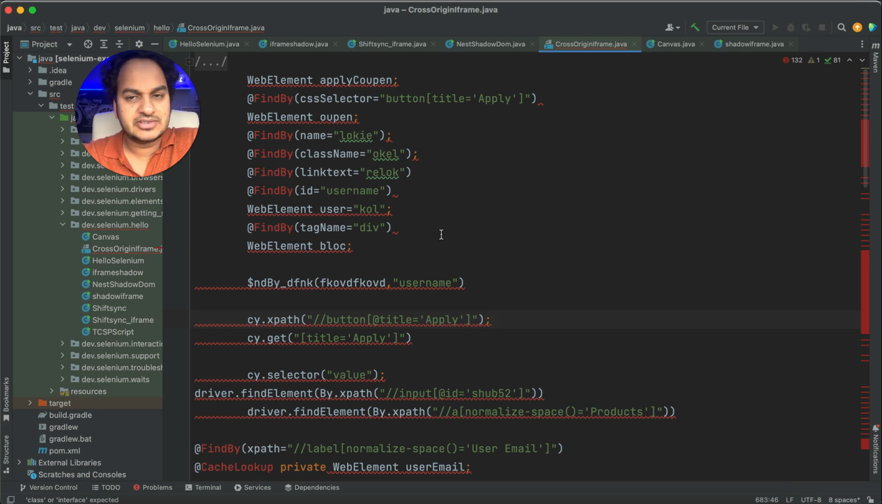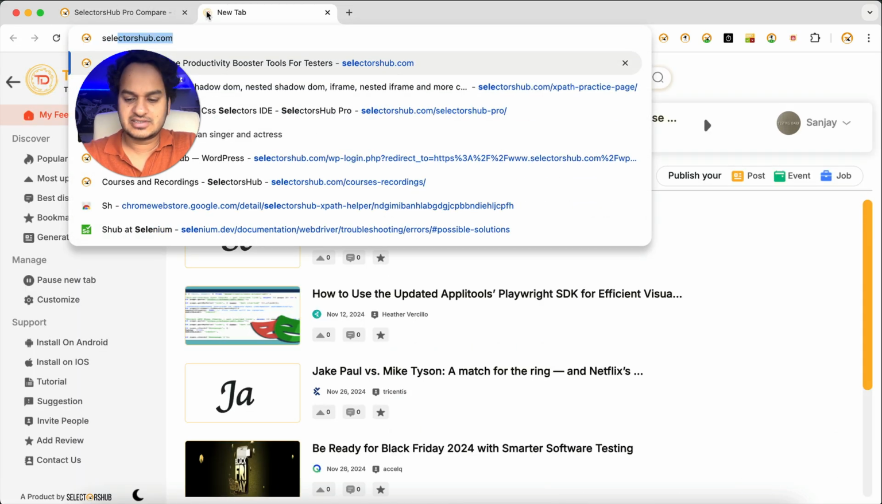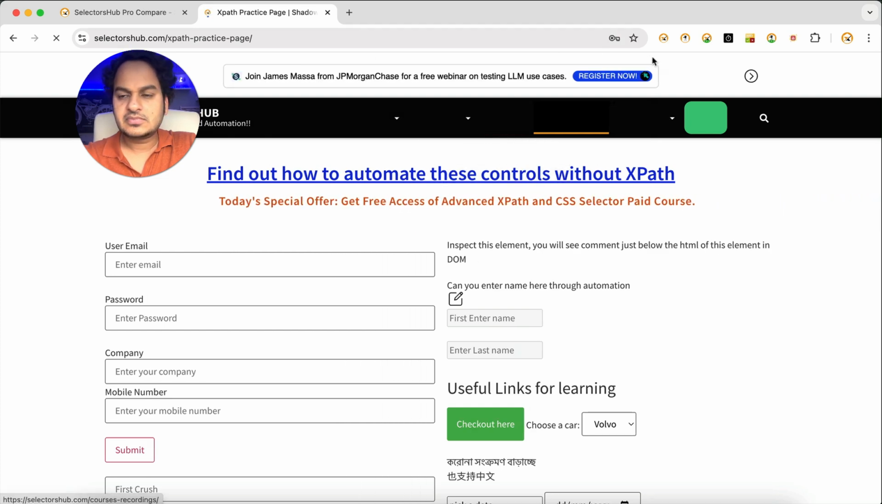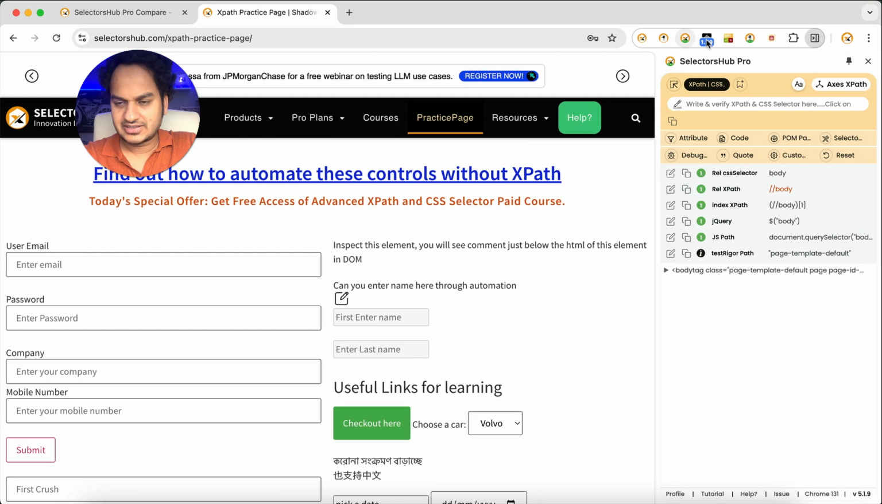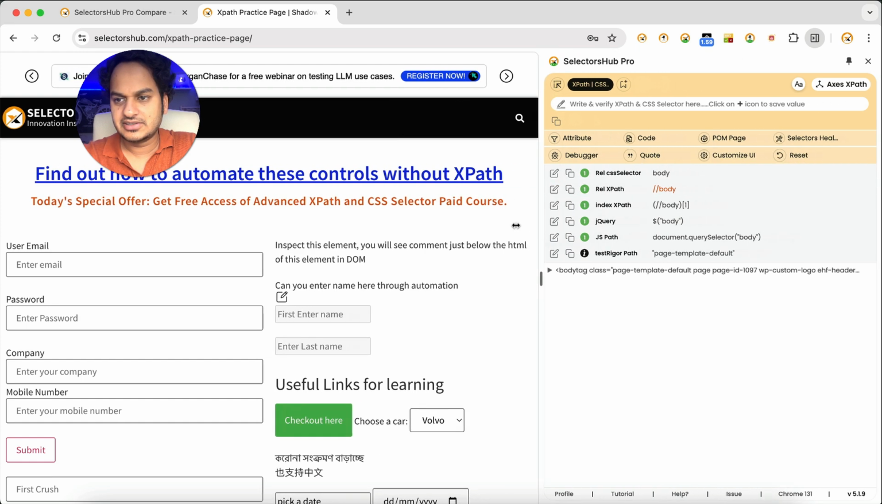In the free version we have XPath healing, but that just verifies XPath. If you want to verify everything, like CSS selector, name, class name, everything, then this selector healing is very helpful. So what you have to do is copy the complete script, go to that page where you want to verify. For example, I will just take this page here, and you can open SelectorsHub just by clicking on the logo, another great feature. If you expand this, you will see the selector healing feature.